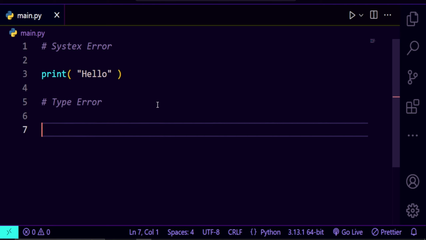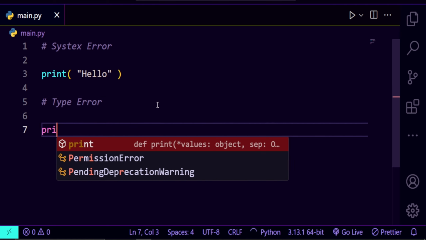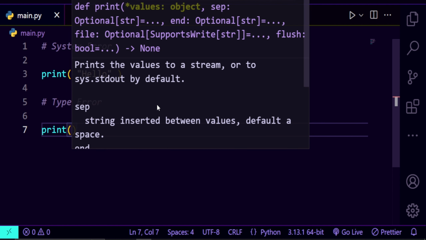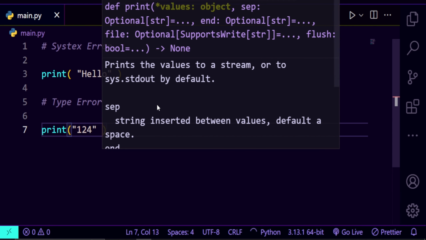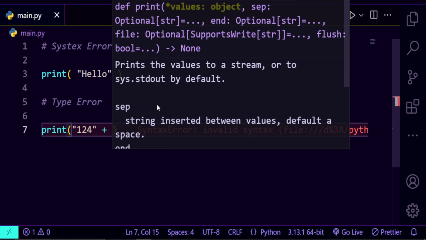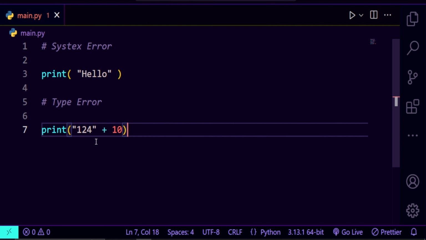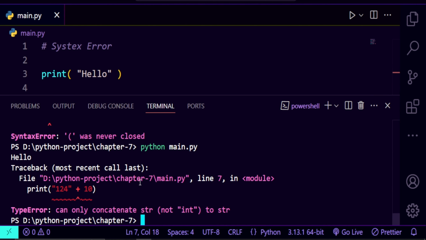Okay, now I want to print the type of the string "123" plus the type of an integer, 10. So this is the type of a string and that one is the type of an integer. When I try to sum those things up, it will raise an error called the type error. It says we can only concatenate string, not int, to string. I think you got the idea about the type error as well.